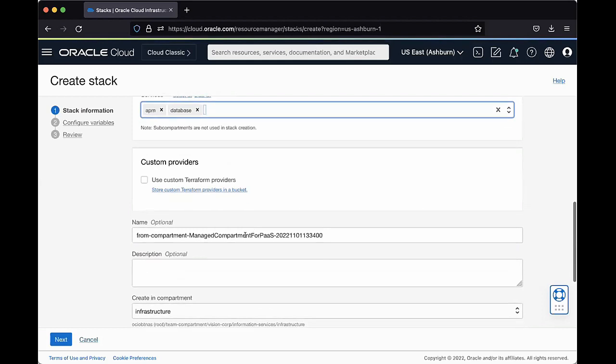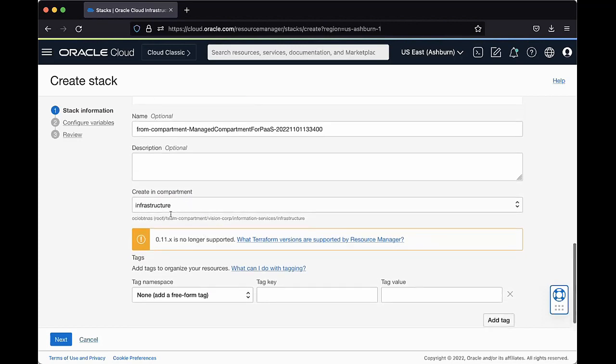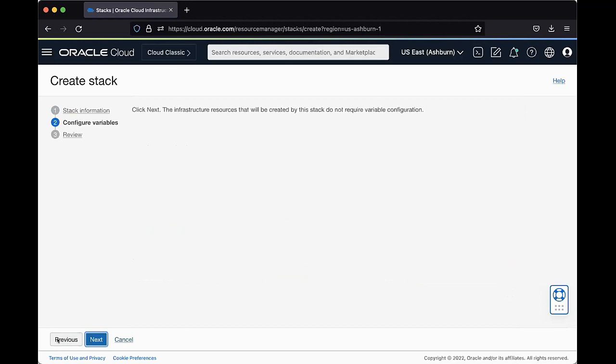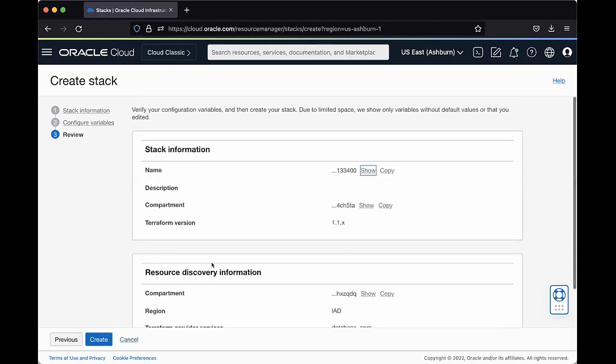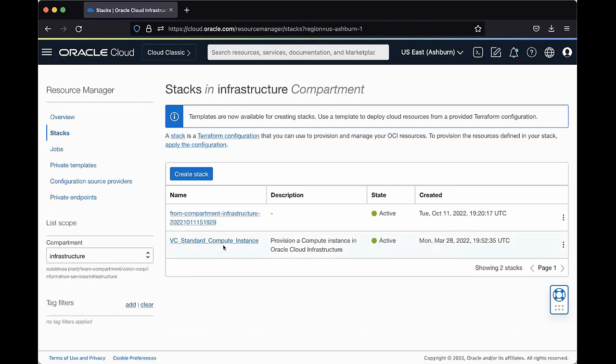And then you could just create a name for your stack description, and then you have to specify where you want to create your stack. And once again, at this point, it's not actually provisioning this infrastructure, it's just creating that stack for you. So that's all you need to specify, like where you want it to be created. And then you just go to next and then review, and then it'll go ahead and create that stack for you. But I already have a stack example right here for a compute instance.